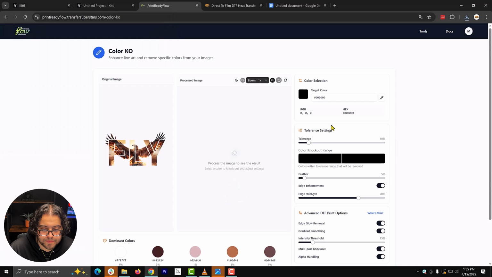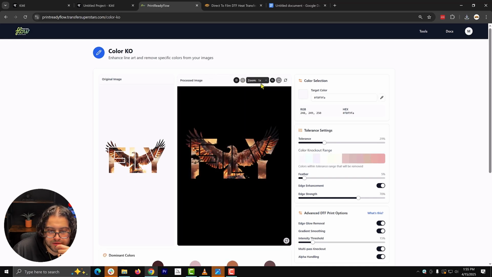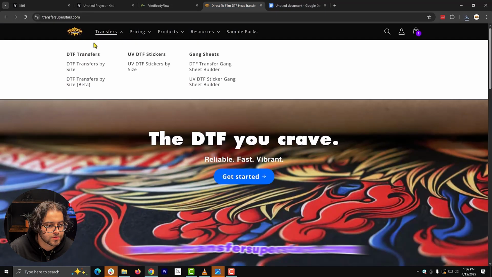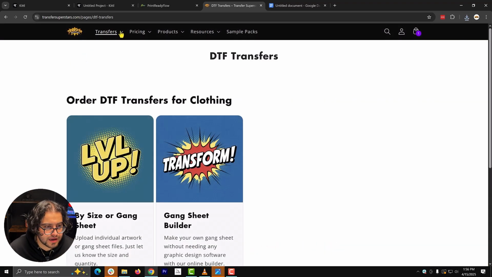Open it. Let's focus on, should we take out the white? Okay. Yeah, very good on the white. Let's download it, and we are going to do a new format of paying, guys.